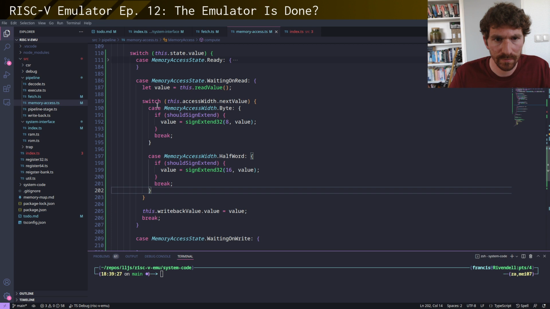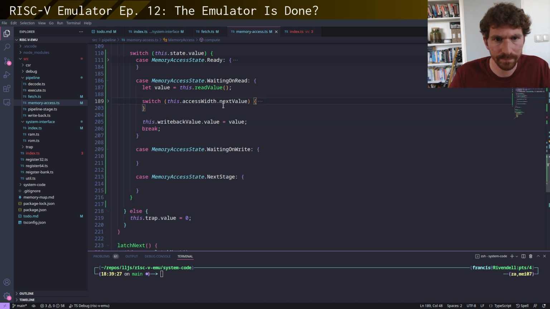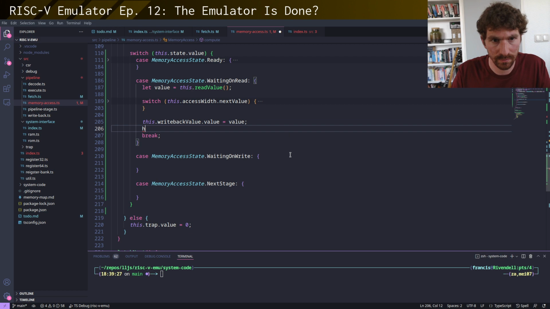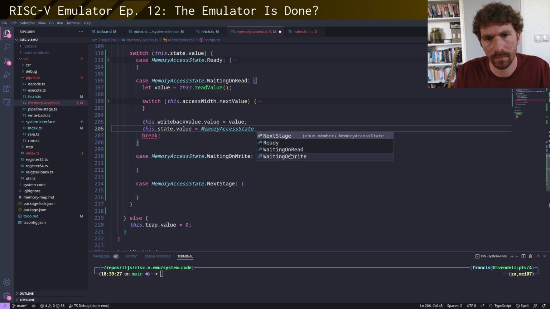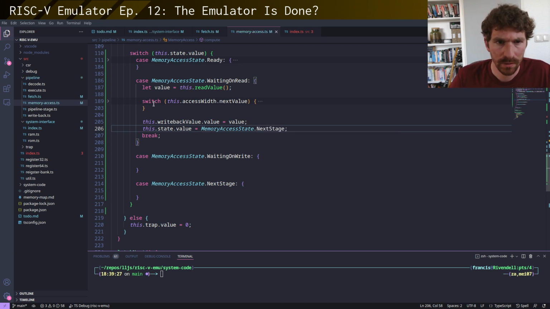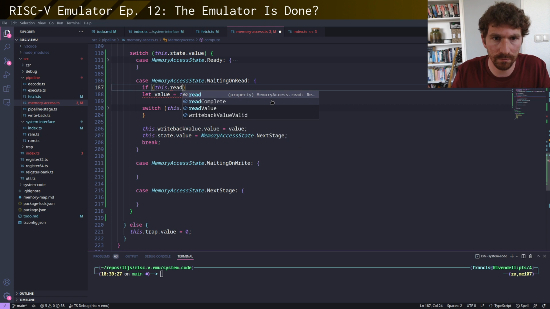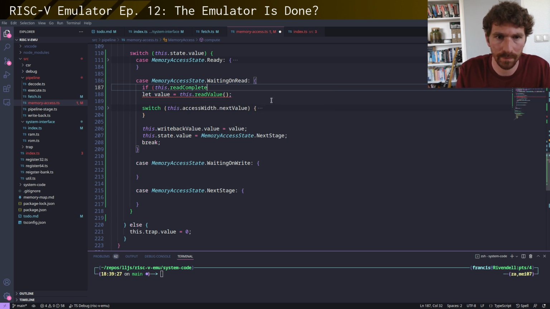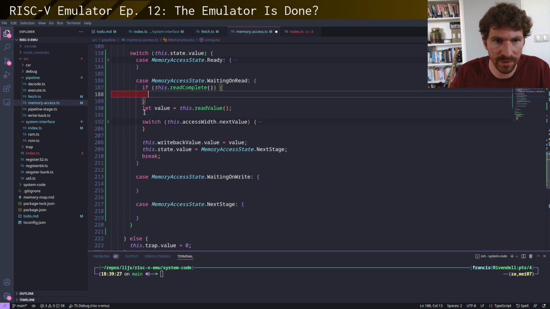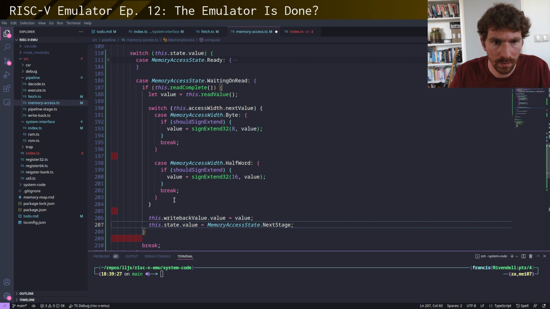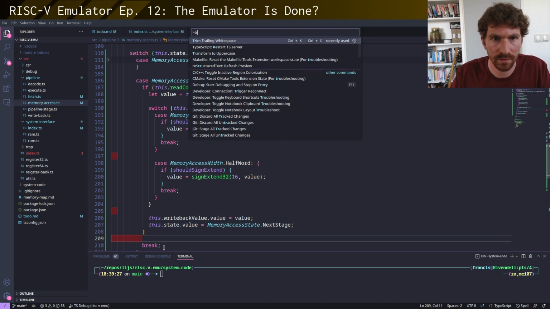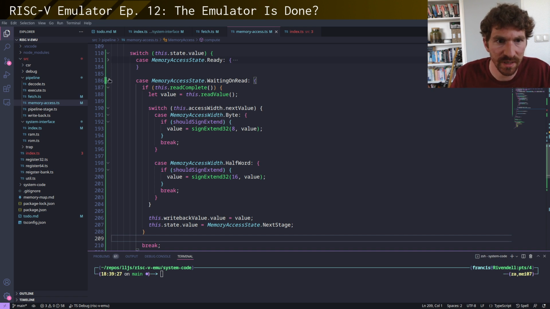And we only care if we're sign extending stuff. We're writing back this value. And we are also progressing to the next state, rather. But we're only going to do this if it's actually ready. So if this.read complete, then we're going to be doing this stuff. Otherwise, we're just going to stay in this state.